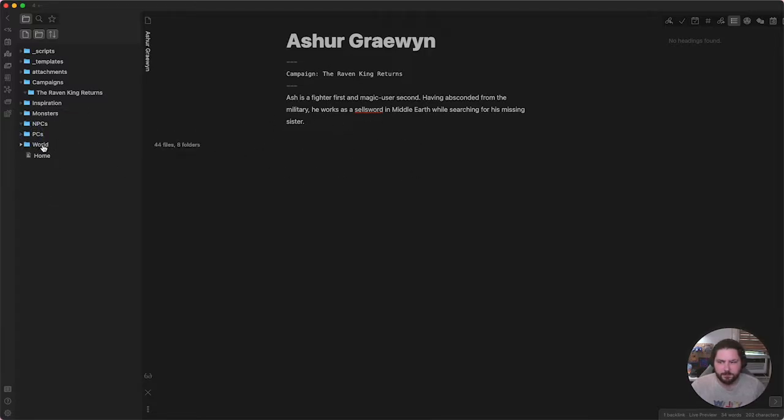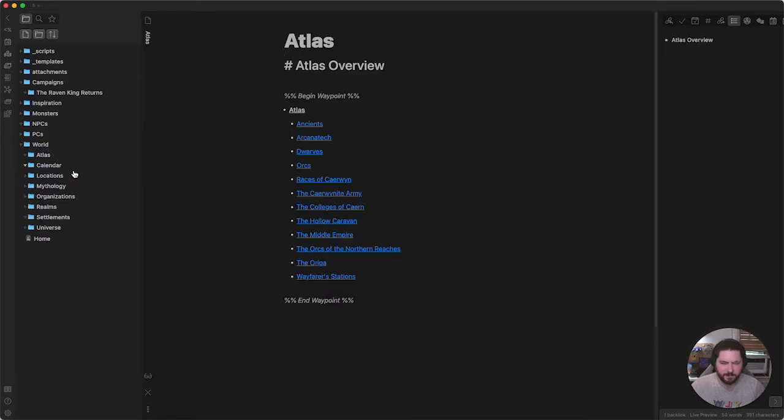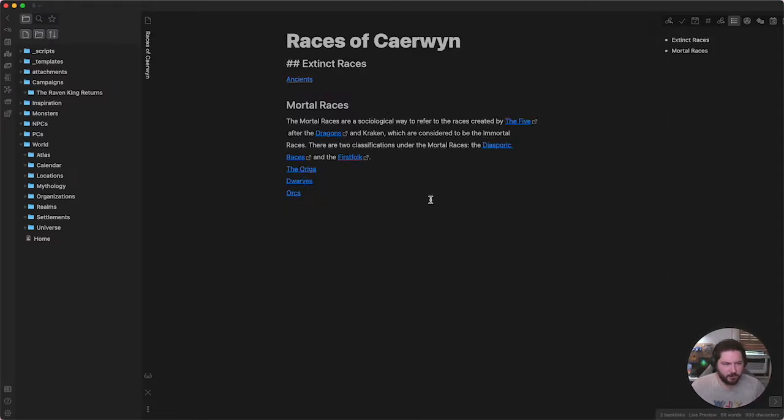And then finally, the last folder I have is this world folder. This contains all of the world building documents. This is the one that's the most fleshed out right now. You can see I have this atlas in here, which has information about the different races, the different pieces of the world that I've been working on.